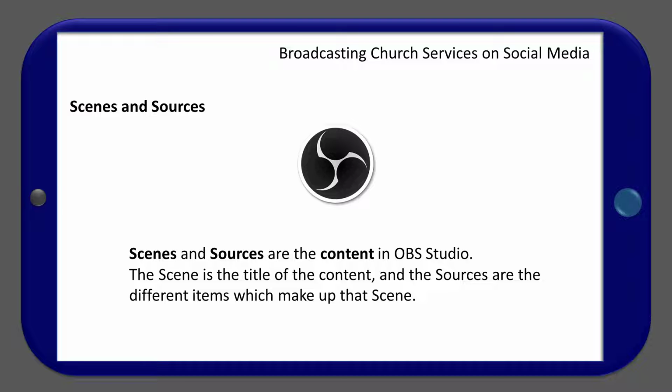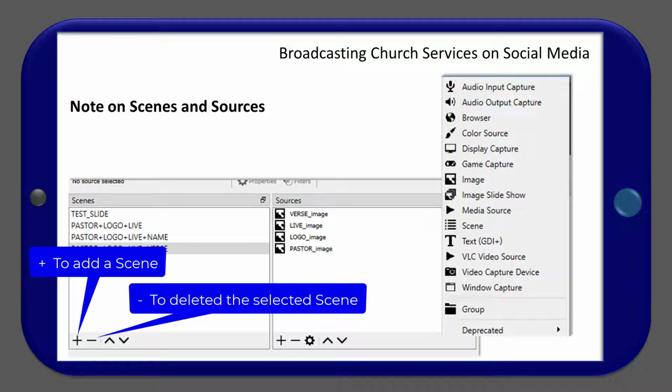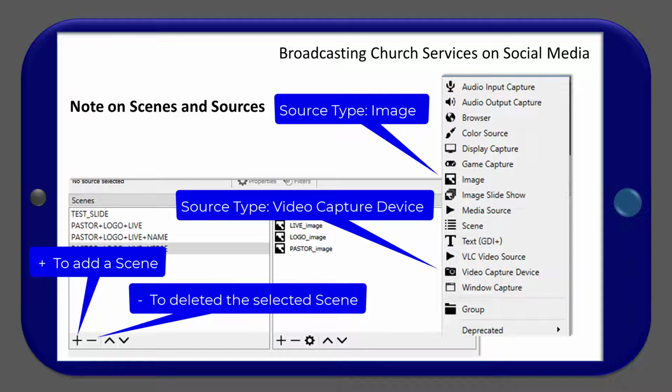Scene and sources are the content in OBS Studio. The scene is the title of the content, and the sources are the different items which make up that scene. The plus sign is used to add a scene, and the minus sign is used to delete the selected scene. Same for the sources. Within all types of scenes, I will use the image and the video capture device in our demo.